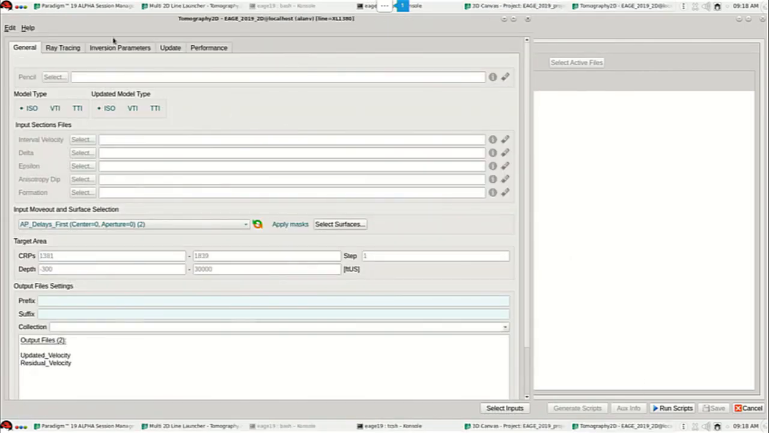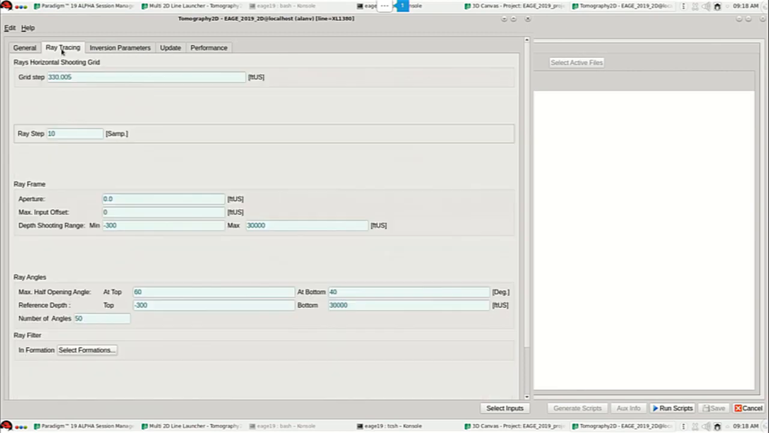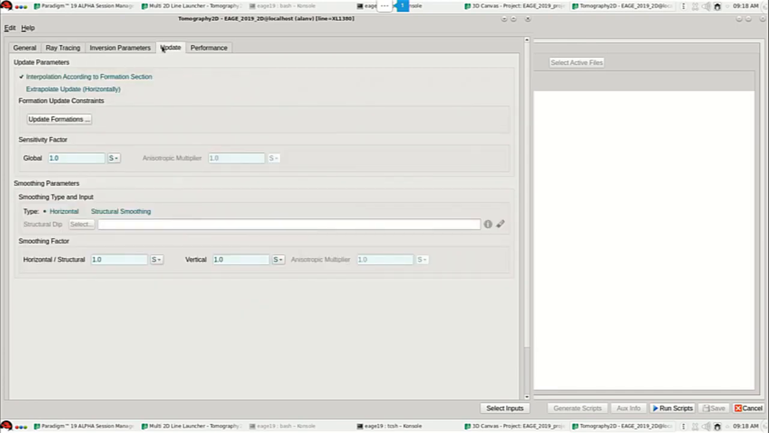And basically, there are obviously a few parameters. I will not go into too much detail here, not to bore you with that. The most important parameters here are the ray tracing, i.e. the opening angle from where I shoot my rays, and also the aperture. And also, obviously, the update, i.e. the sensitivity factor, which means if I'm already confident in my first velocity model, this sensitivity factor should be left at quite a small value. Otherwise, if I'm not confident in my first velocity model, I should increase this value. That means the velocity model will be much more different.